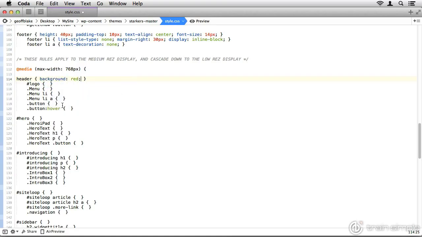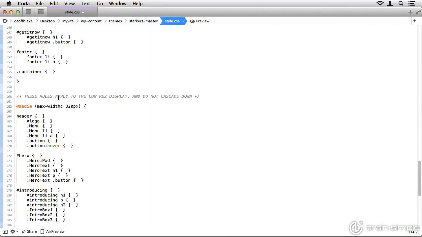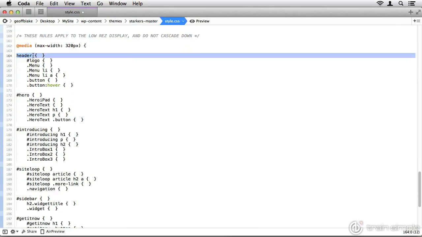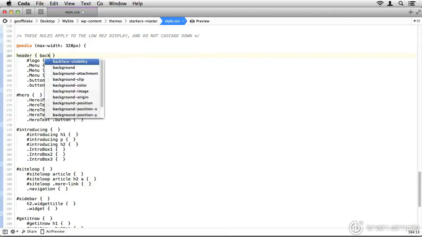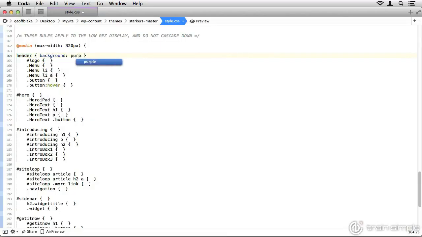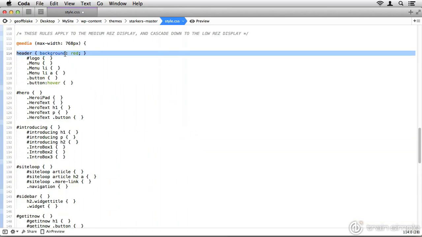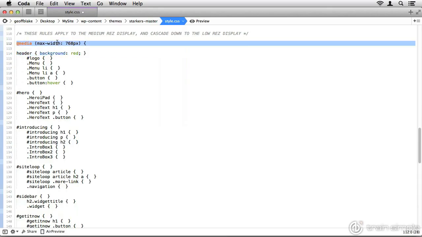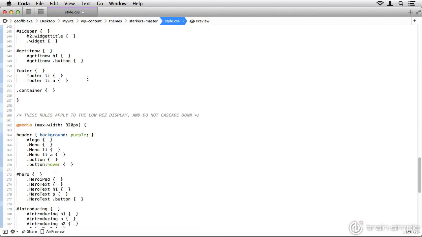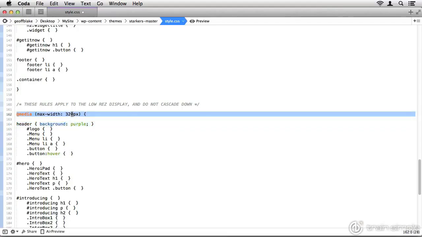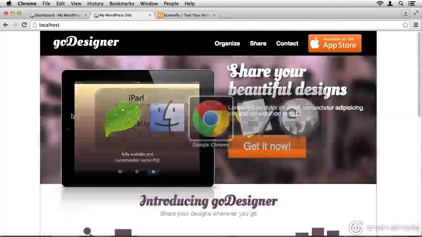I'm going to scroll down now to the low res display's media query, looking for its header, and I'm going to change its background to purple. Just like so. So we're going to have red applying if the condition that we've specified in the media query is met. We're going to get purple, but only if the condition for the low-res media query is satisfied. Go ahead and save your work, and let's head to your browser and test it out.